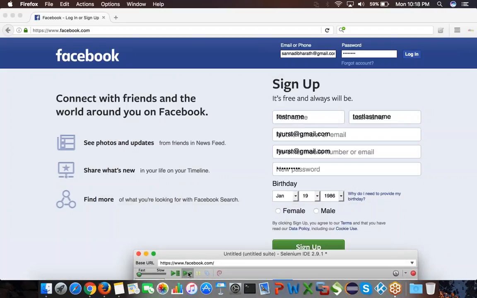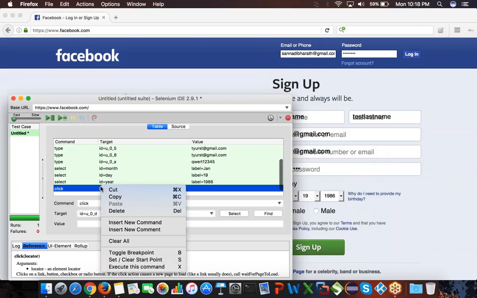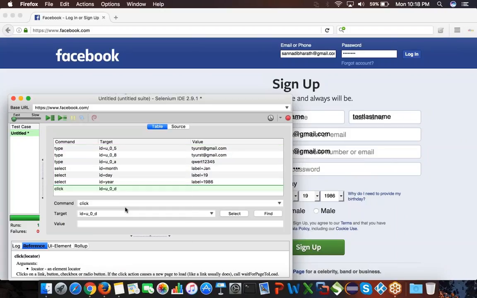So just making sure the script is working fine. So it is not clicking on the sign up button. I clicked on somewhere else. So just delete again, so the last click is not working. So I just deleted it. Okay, let me go and select this one again.